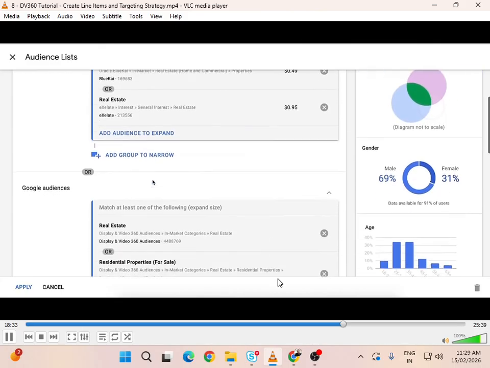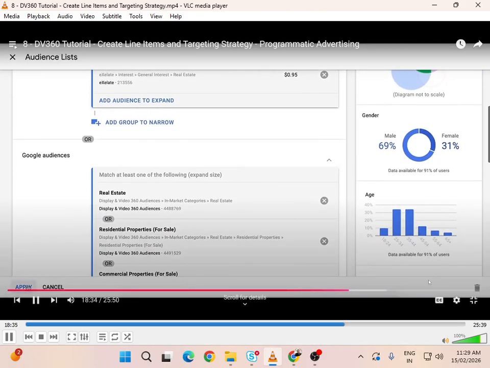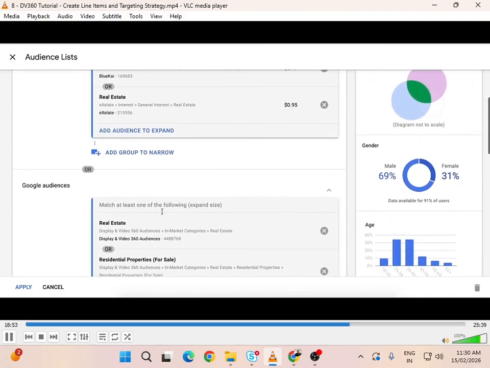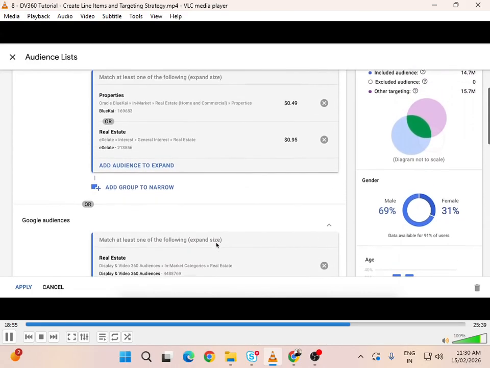audiences here which are paid and Google audiences which are free. It will show you how much audience is included in this segment. Now if you think, for example, the included audience here is 14.7 million, based on your media plan and the budget it's too much, you can go ahead and trim it and exclude some of the segments which you think are not very relevant.